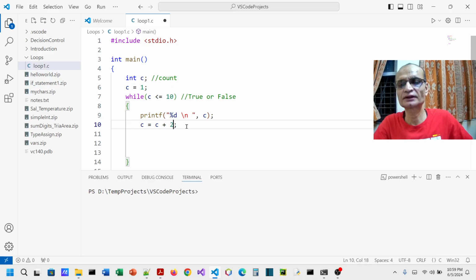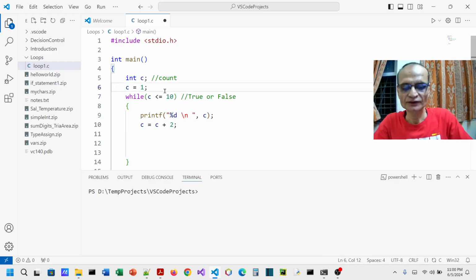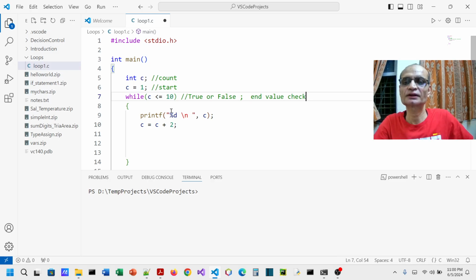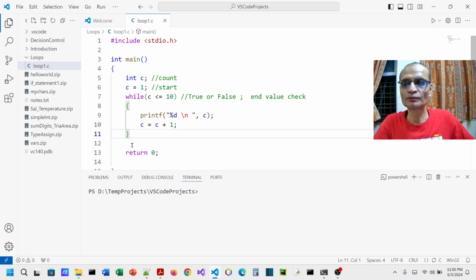No. I can always increment it by the value that I feel is appropriate. As far as this ending condition goes, this is the start value, and here I have provided the end value check, which is a condition. So here we basically do the end value check, and that is why it evaluates to either true or false. Then I increment it. Right now let me just increment it by 1, and that's the way the loop completes.